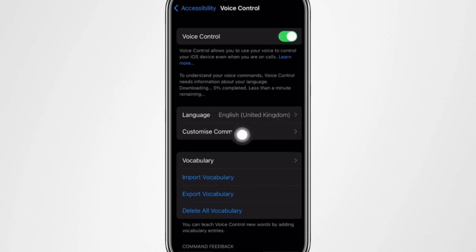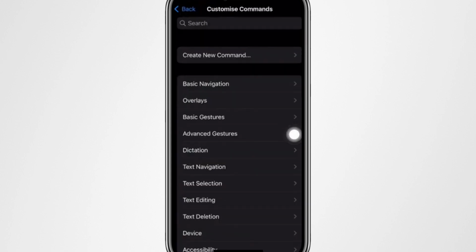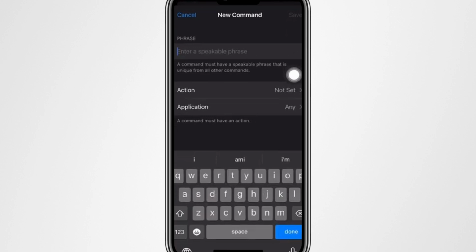Once voice control is turned on, tap on Customize Commands. This is where you can create your own voice commands that perform specific actions on your screen. From here, tap on Create New Command. Now you'll see a field where you can type a phrase. This phrase is what you'll say out loud to trigger the automatic scrolling.